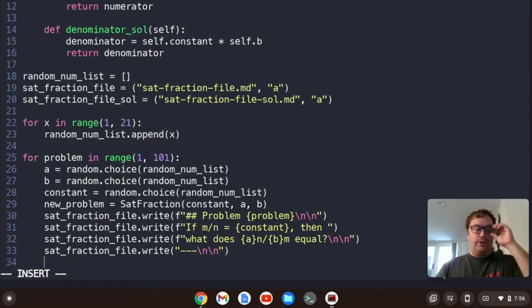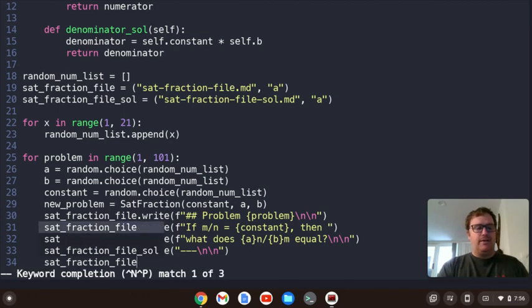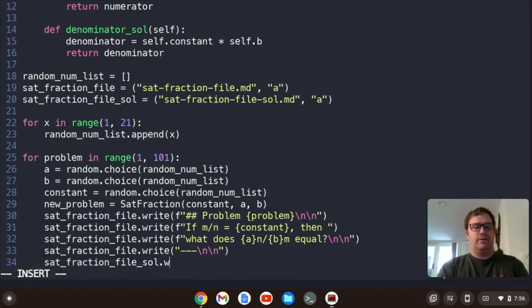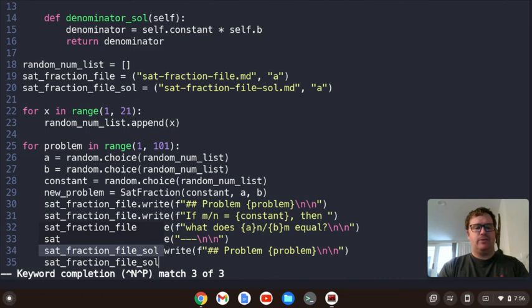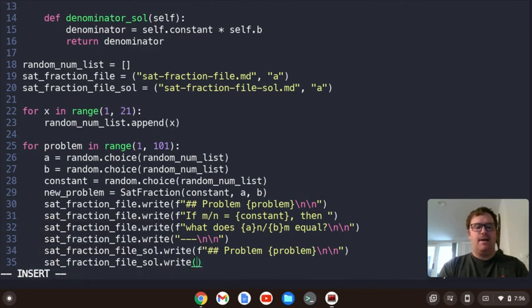And now what we're going to do is we have to write the solution. So I'm going to start with SAT fraction file solution dot write, and we're going to start off the same way by starting off with the problem. So 2 hashes, problem, pass in the problem, escape character and escape character N. Want to expand this out, dot write, okay.